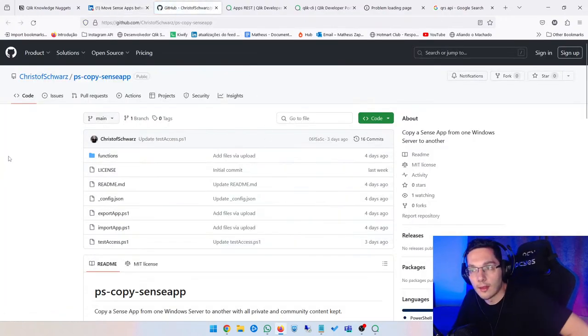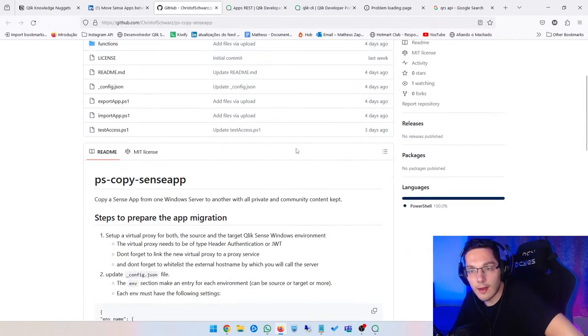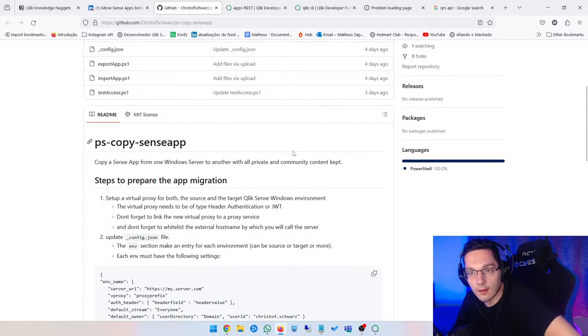So he created it 4 days ago. It was an update. Oh, this is very interesting, guys. Copy a Qlik Sense app from one Windows server to another with all the private and common content kept. So we don't have to do this, you know.